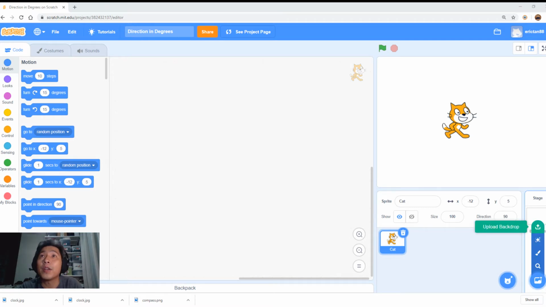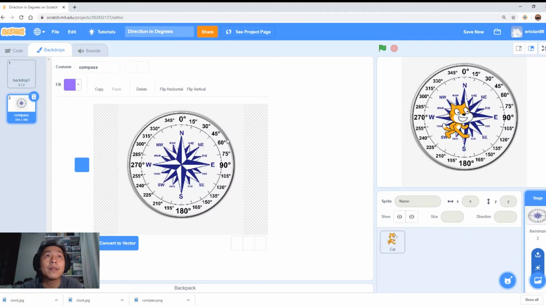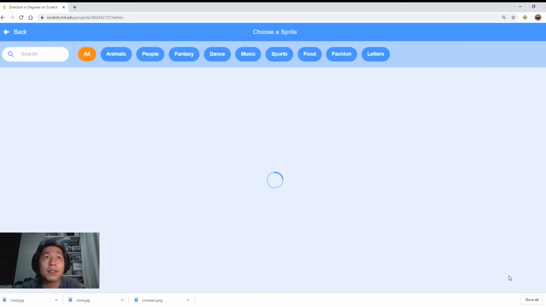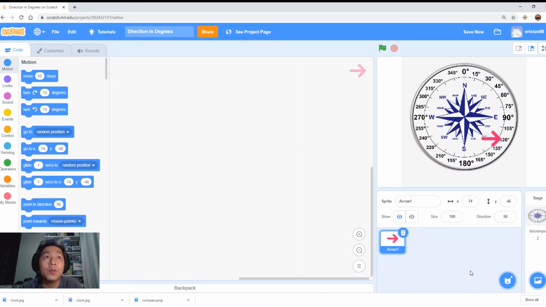Let me just bring it to screen. Okay, so the background now, there's a compass in the background. This is to ease when we are explaining what is degrees. We're going to change this sprite, this cat sprite, into an arrow. Makes more sense. An arrow here has a direction. Okay, and this arrow is pointing 90 degrees.